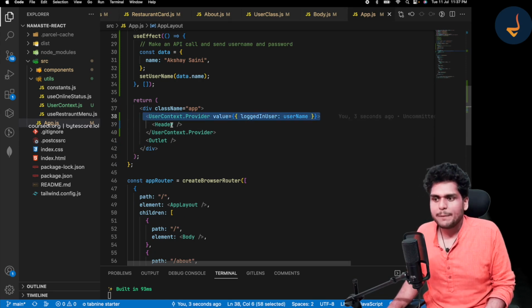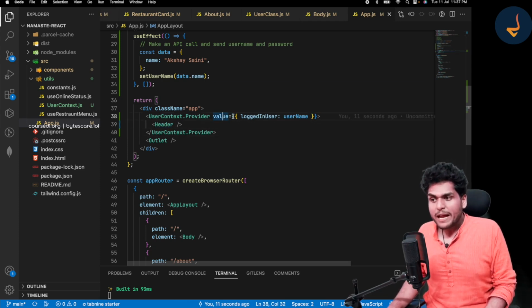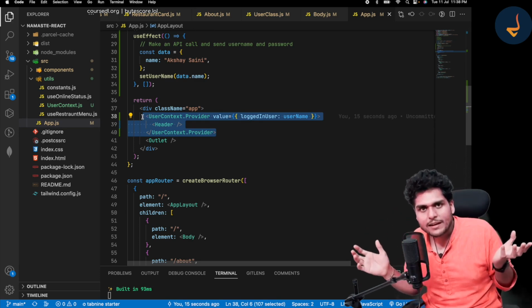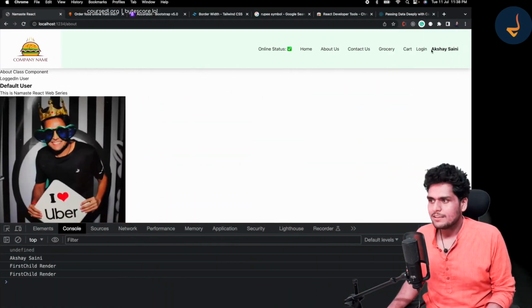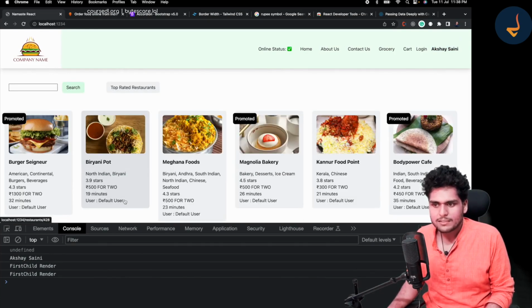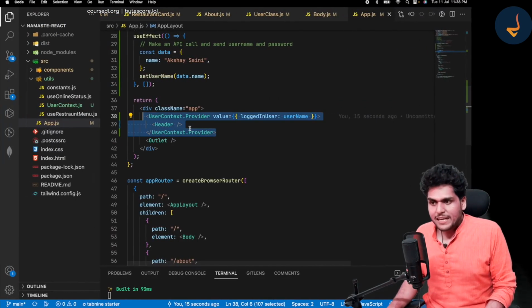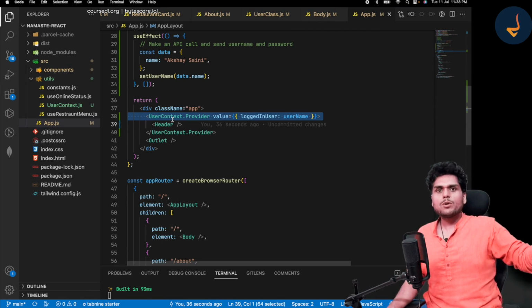So what do you think will happen? This new value, Akshay Saini, will only be present inside my header, and all the other places will have the default value. You can guess it. Amazing, right? So Akshay Saini is in the header, and all the other places have the default value. If I go back to my home, we have this default value. Got it? So if I use my provider for a specific portion, I can do that too.